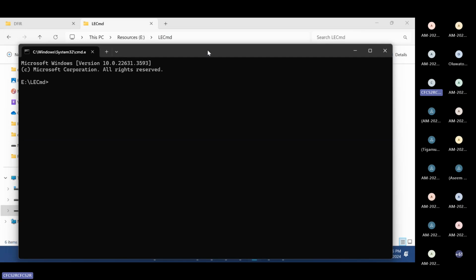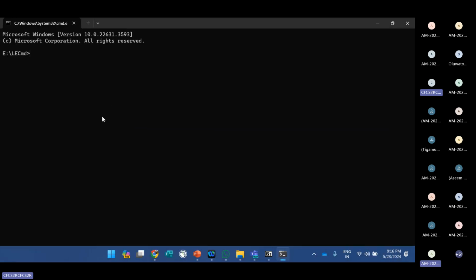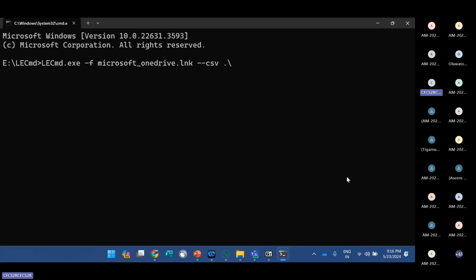Okay, so we are going to LECMD directly, and we are just putting this command. lecmd.exe -f, and this is the link of the file that I am using. So I'm using this different file. Which file am I using? I will just type ls. Sorry, dir. It is Windows.